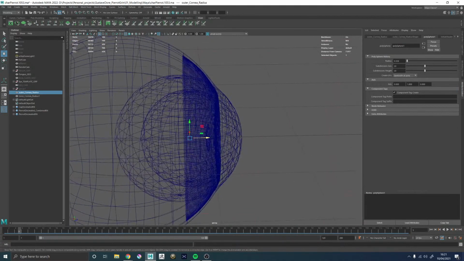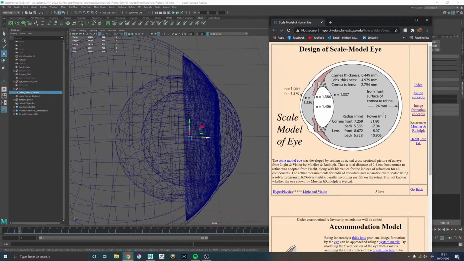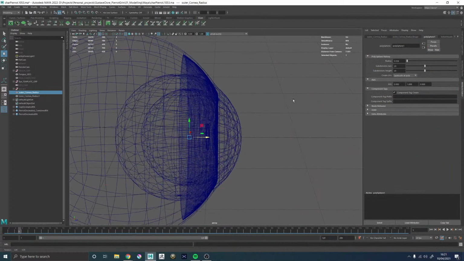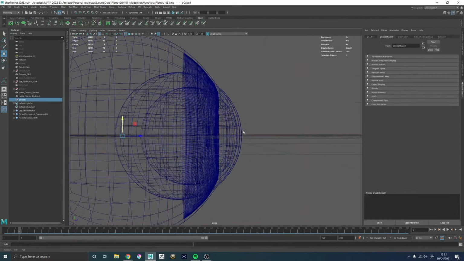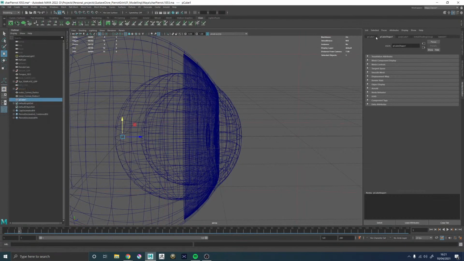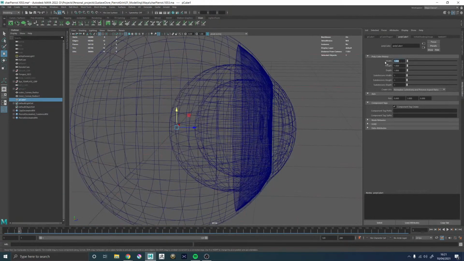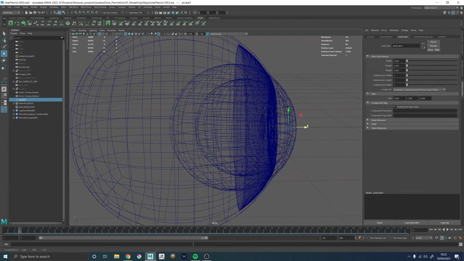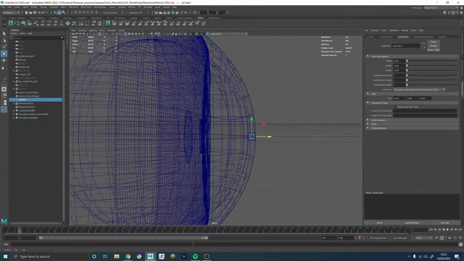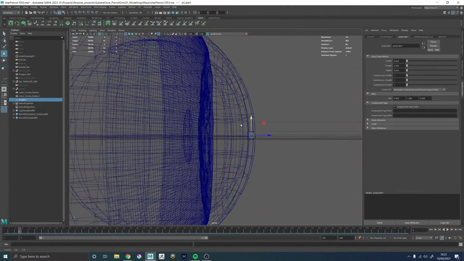And another measurement is the cornea. Cornea thickness is 0.449 millimeters. So let's create a cube. This is 1 centimeter, so a tenth of that, 0.1, would be 1 millimeter. So we want 0.0449 in width. And let's just copy that to the other ones. Okay, so that should be the thickness of a cornea, which is pretty much where that is.